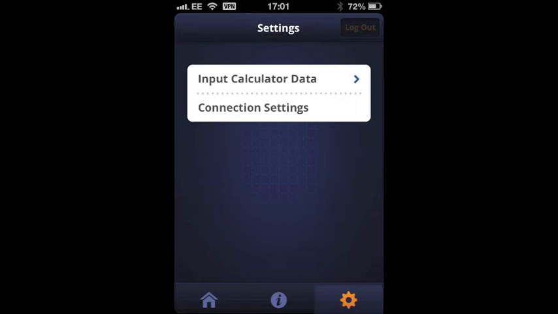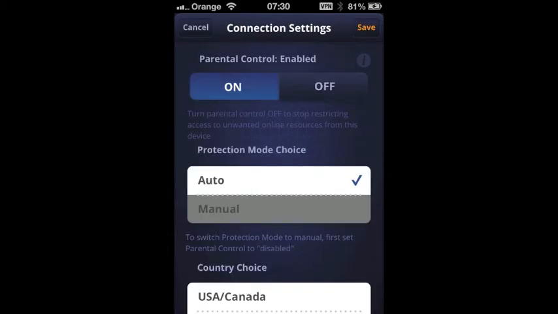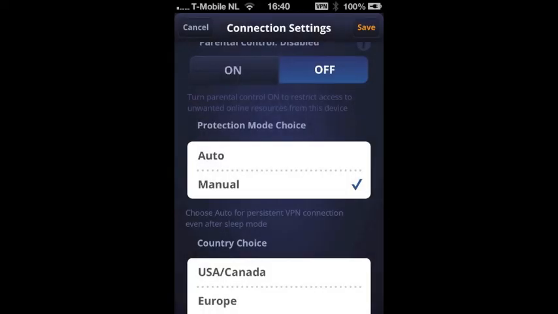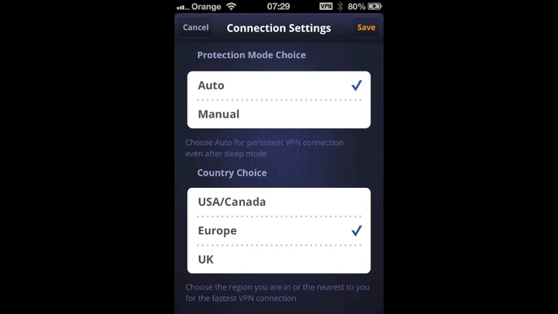Going into connection settings, click on the function and it will take you through to 3 stages. The first at the top being parental control. This is where you can either turn it on or off. You then have the choice to keep the VPN on automatically or on manually. Finally, you have the country choice.